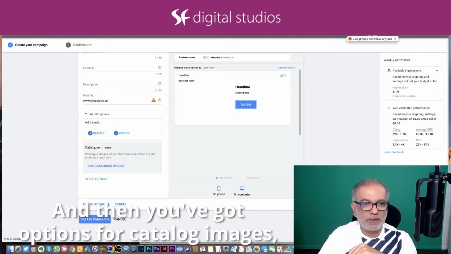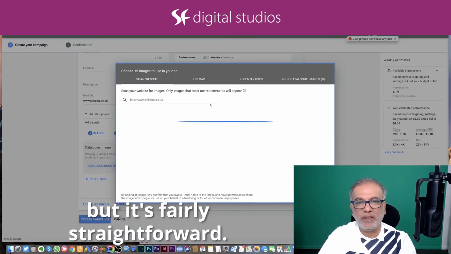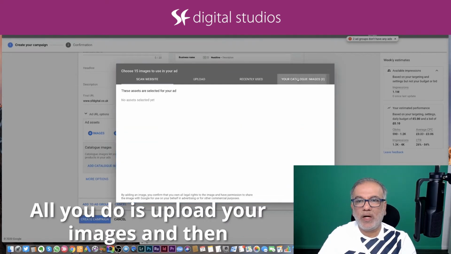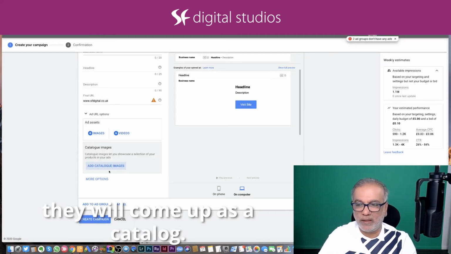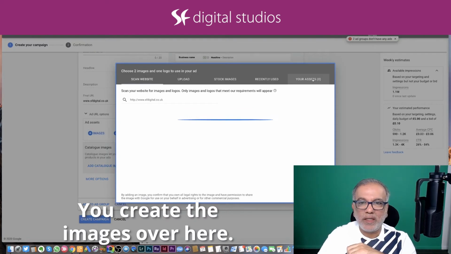And then you've got options for catalog images. I personally haven't used these, but it's fairly straightforward. All you do is you upload your images, and then they will come up as a catalog. You create the images over here.